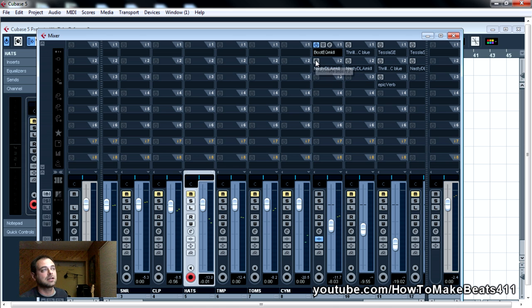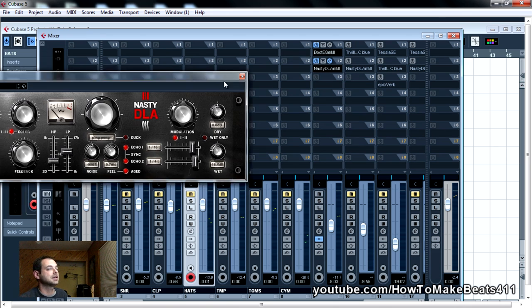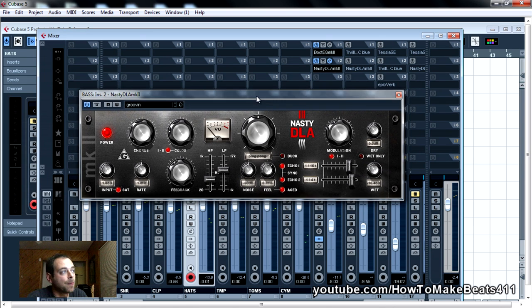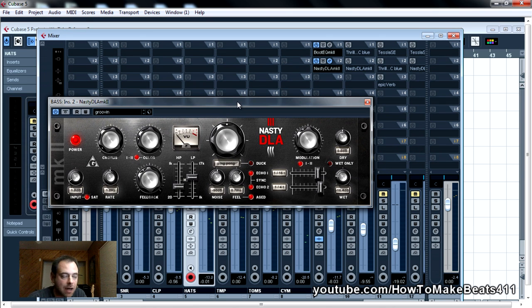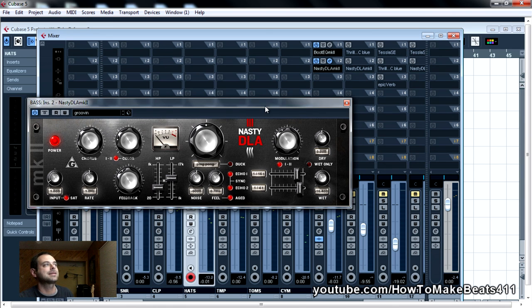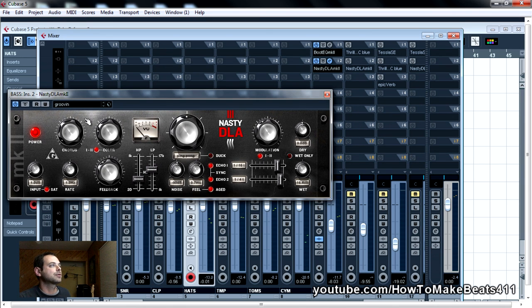The next thing I did, again, I'm leaning on this DLA a lot, but I wanted to spread the thing out a little bit. I know it's a dangerous topic when you start discussing delaying basses or reverberating them, but I went ahead, threw this in, tucked back the wetness. I found this preset called Groovin. It was interesting.